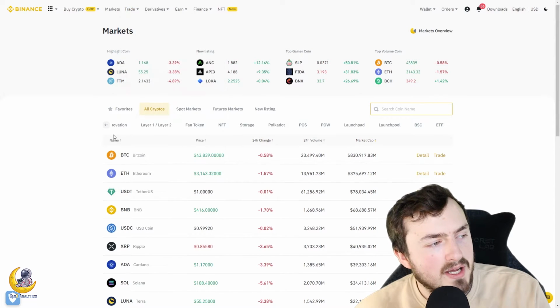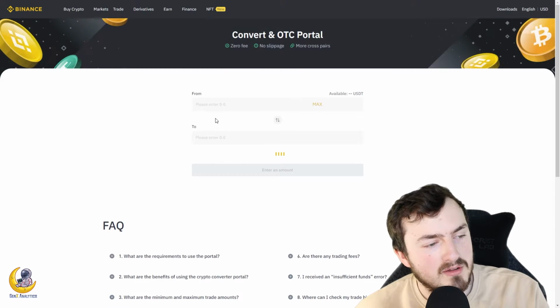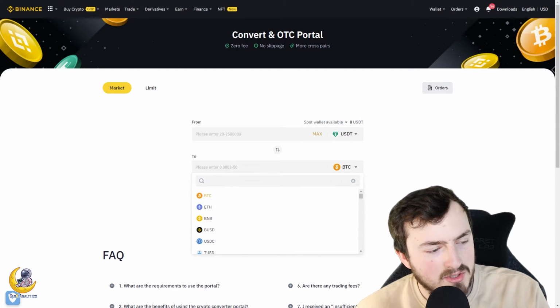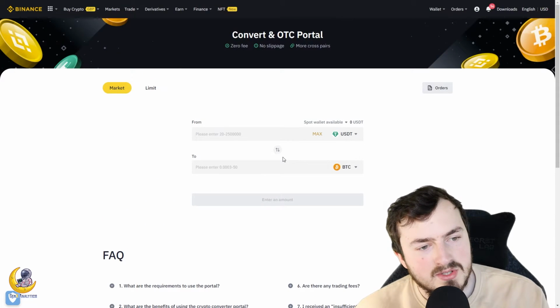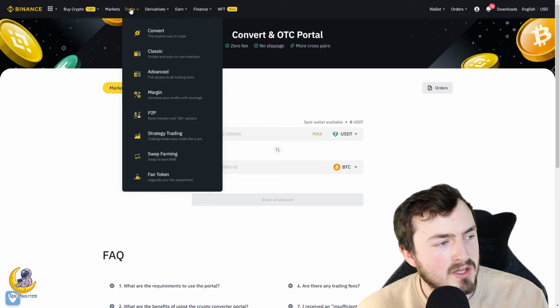And then there are other ways of trading. So there's not just going on markets. This is my favorite one. It's the easiest way to trade. Just convert. Really is as simple as typing in an amount, selecting the coin you want to do, and then just verifying it, and that's it. That's how I tend to trade nowadays, rather than going through these ones.